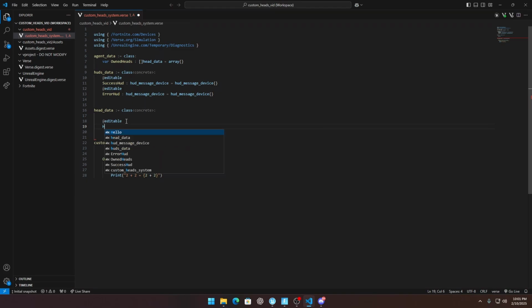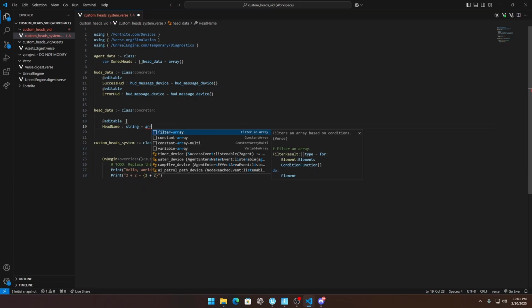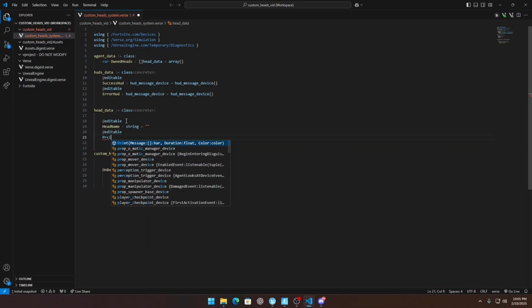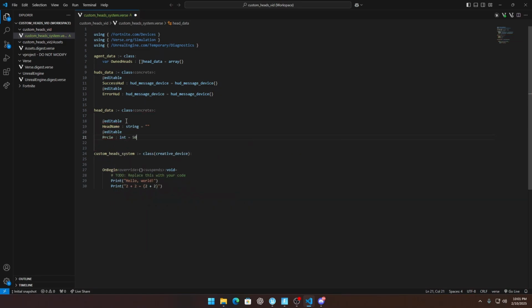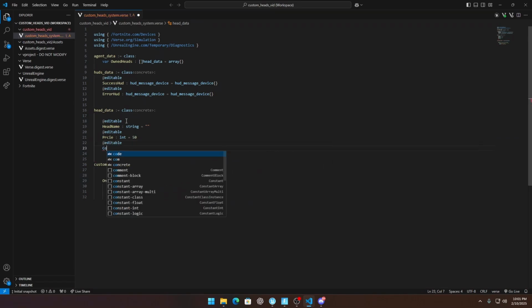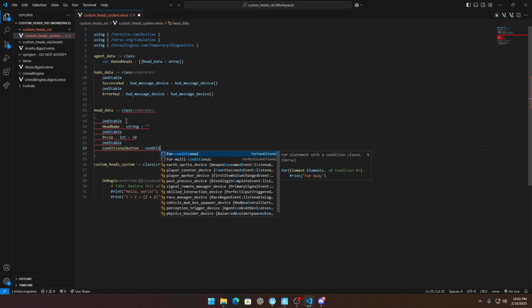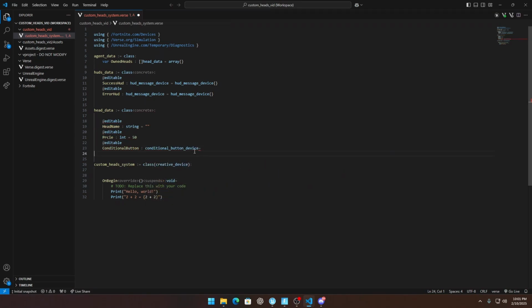Okay, in head data we should add our variables. The first one will be the head name, which will be a string. Or maybe just an array, to make it more readable. Next we want to add our price. The next thing is the conditional button device. This is for checking if the player has enough resources. In my example, this is gold. For your map it can be different, for example wood or something.